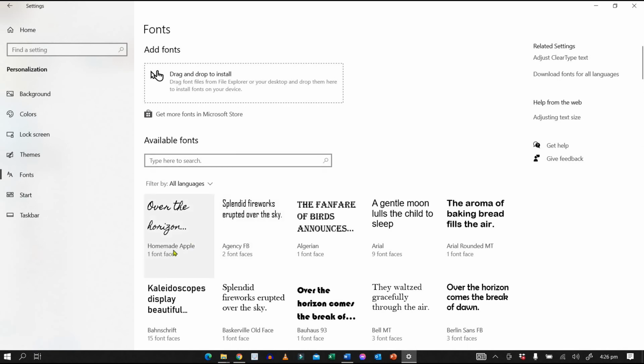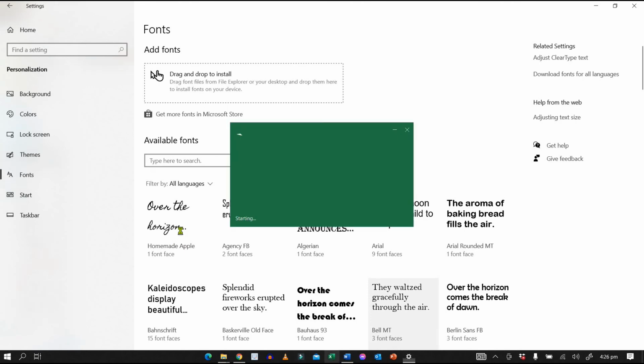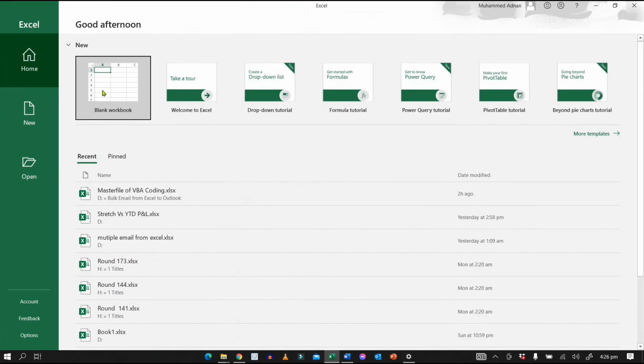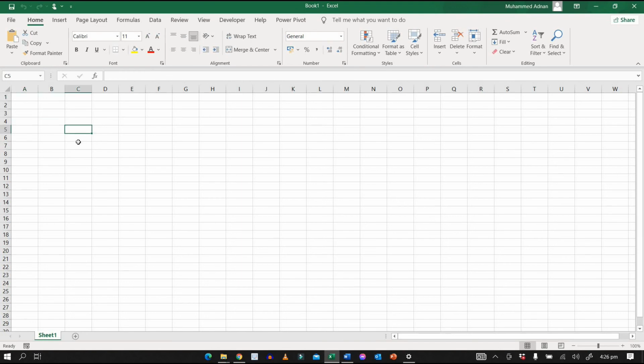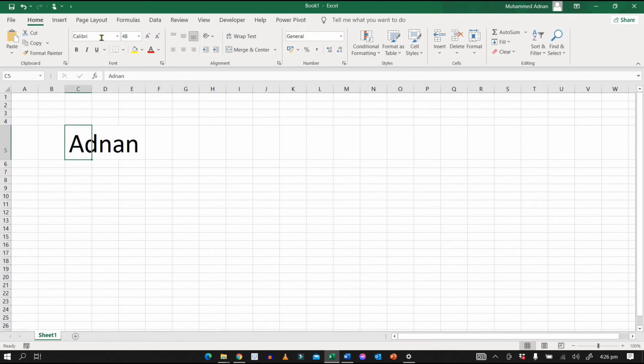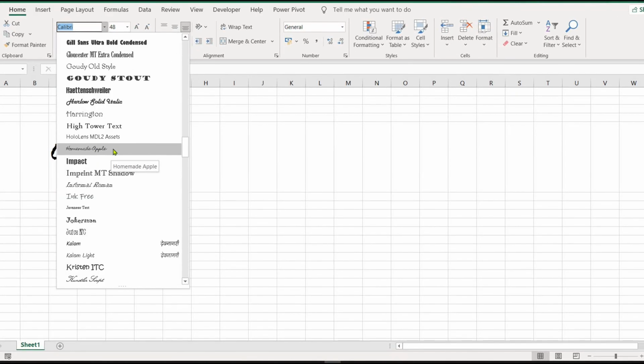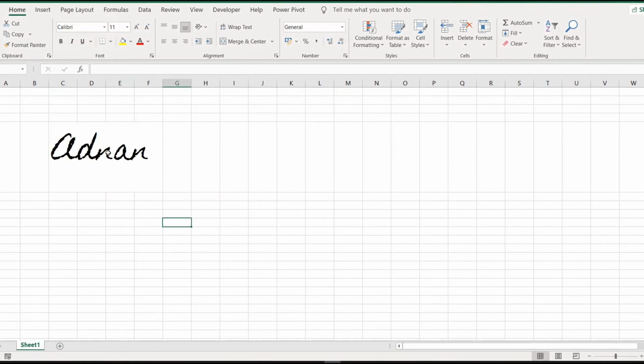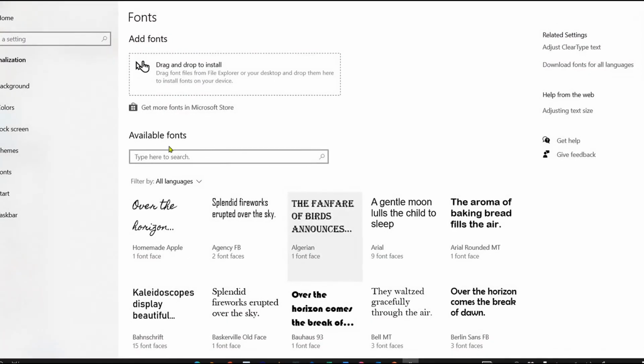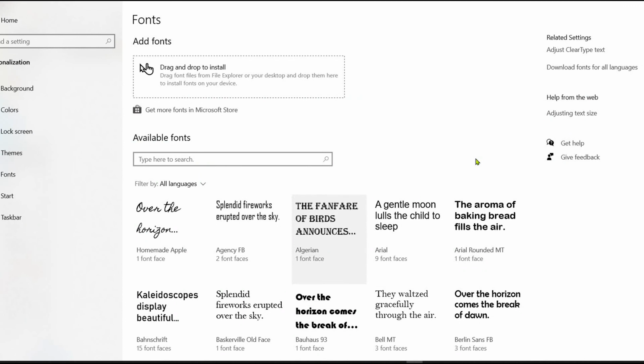If you can see, Homemade Apple is in front of us, and if I open Excel to show you that I am automatically able to use the font, I write down my name and I will increase the size, then I will go to the home tab. So the Homemade Apple font is available. I will click it and now you can see the font is working for me. So this is a great feature from Google which we discussed today.